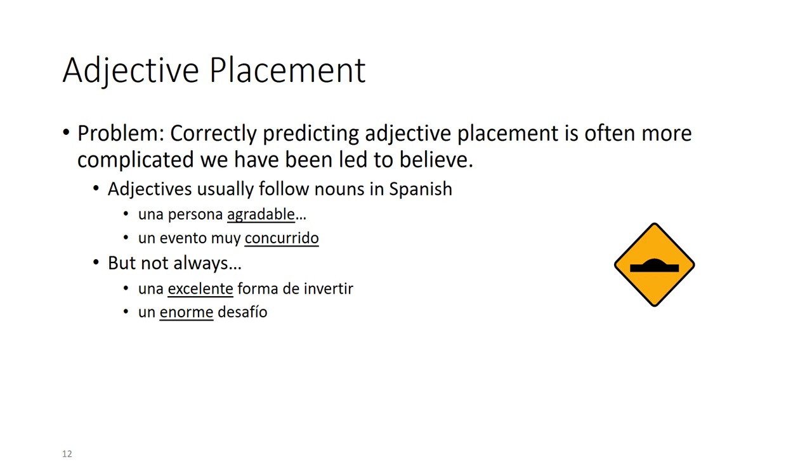So again, in this video, I'm not going to explain why or when or give you any rules. I'm just pointing out this is a speed bump, something to be very careful about when you're translating into Spanish. Adjective placement.